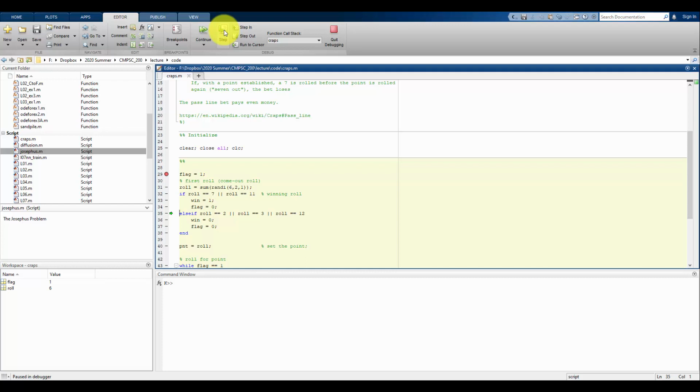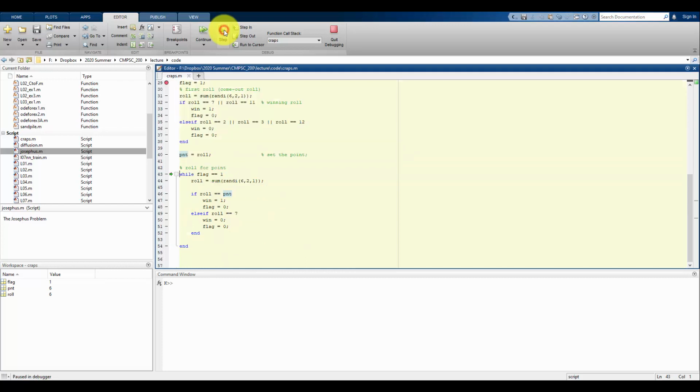Is it a 2, a 3, or 12? Nope, it should skip that. All right, it establishes the point, and we see point is set to 6. All right, so now we're going to keep re-rolling. So we should enter this loop, and we do. We re-roll the dice. We got an 11. In this phase, an 11 is nothing. We just kind of ignore it.